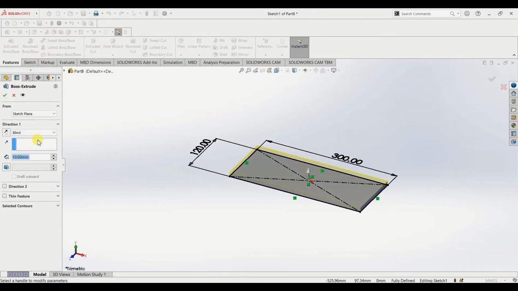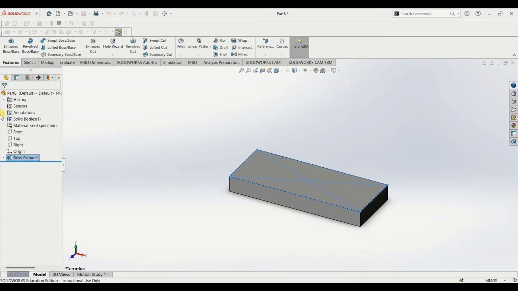Here the depth is 10 mm. I'm going to change it to 35 mm and make sure this arrow is pointing downwards. So we need to reverse the direction of extrude. Click on this button or simply drag the arrow downwards. Click OK. Now we have the extruded body.